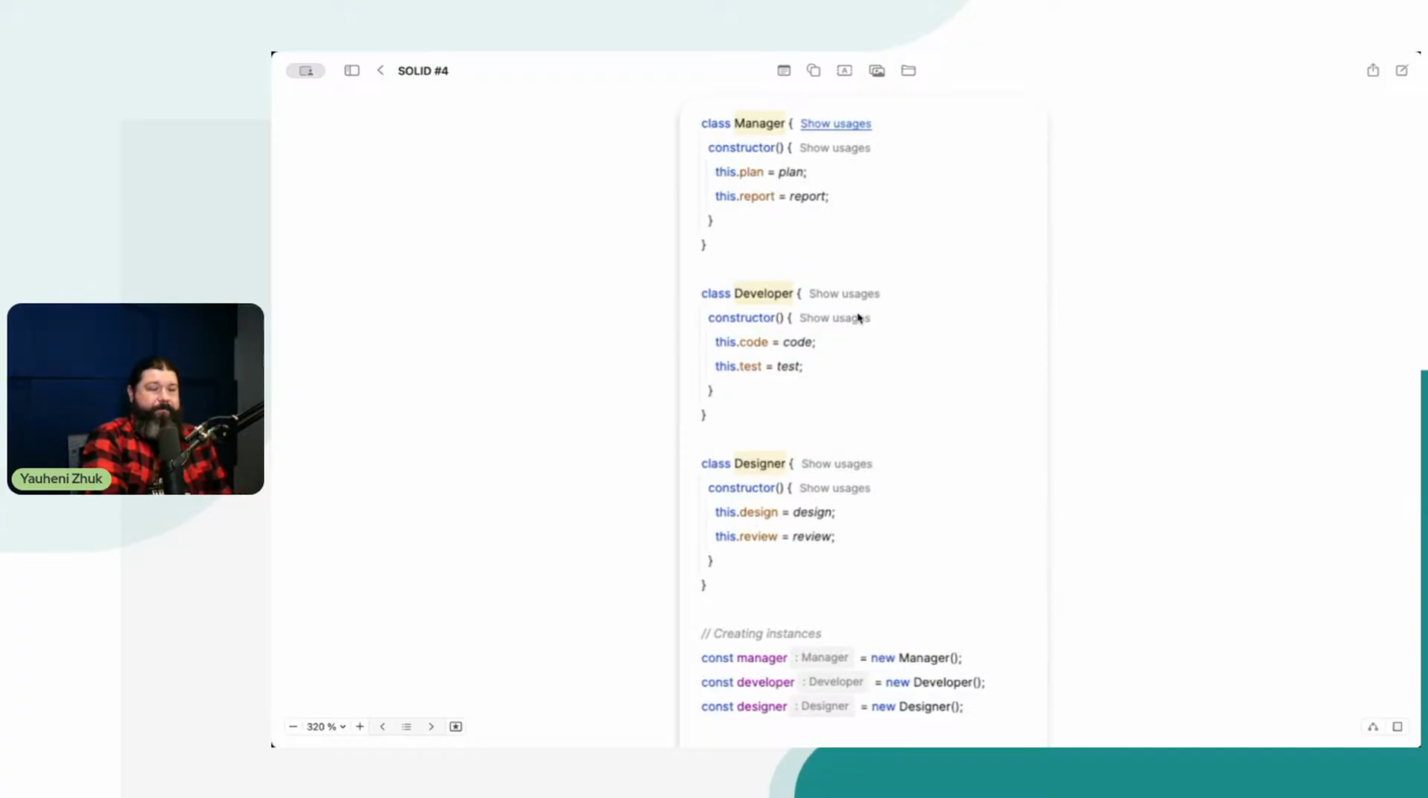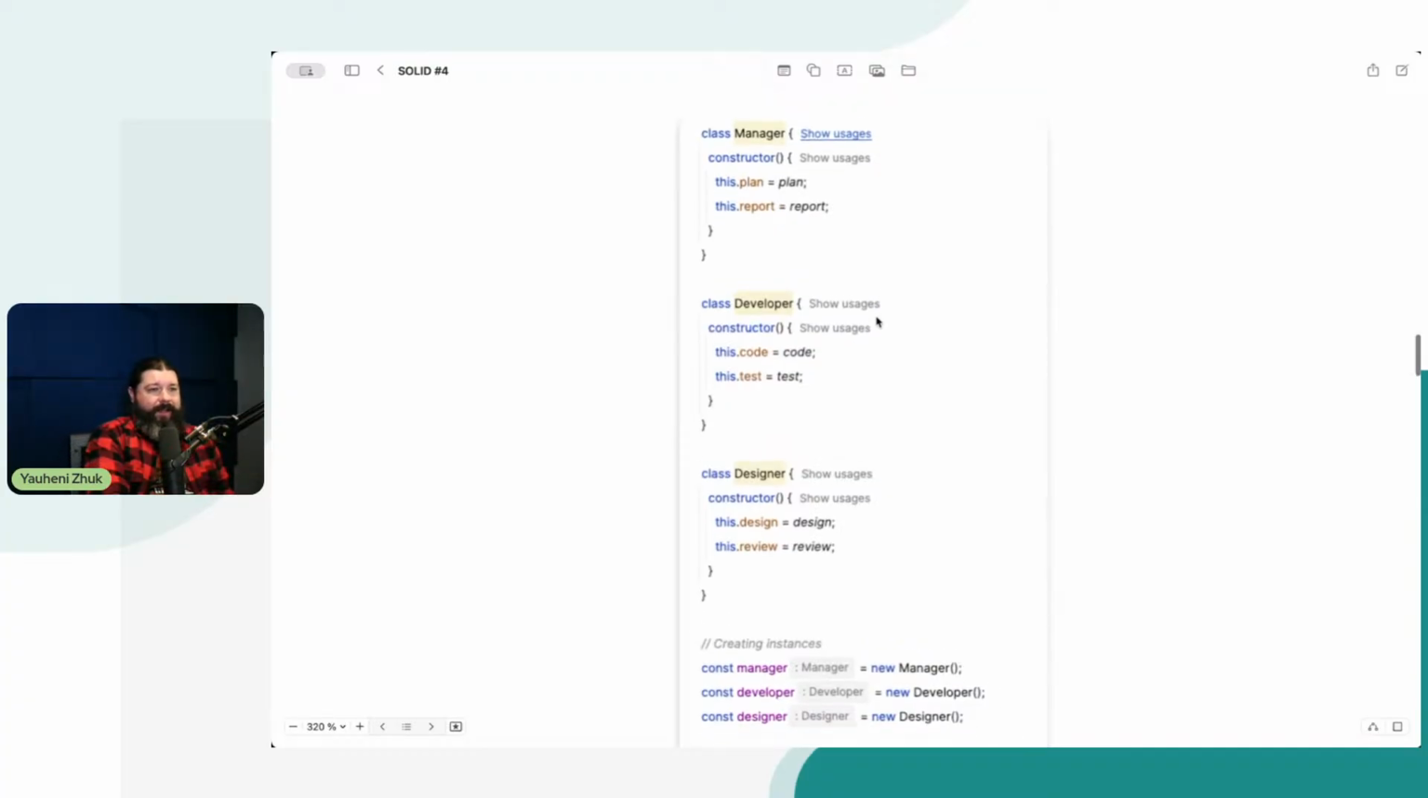So let's try to implement this principle in pure JavaScript. Again, it will be just conceptual, without any interfaces. Let's imagine that in a system we have three different roles, like manager, developer, designer, and all of them have different capabilities.